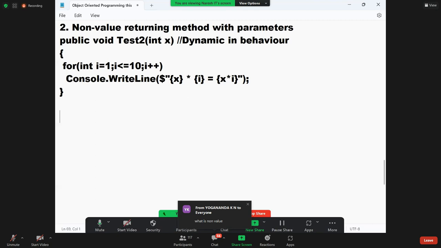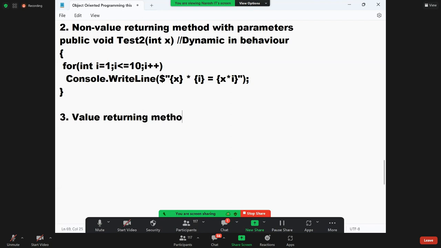Okay, what next? Third: value returning method without parameters. What is that? Value returning method without parameters. So what is that? Look, I'm writing another method. Public string test3.